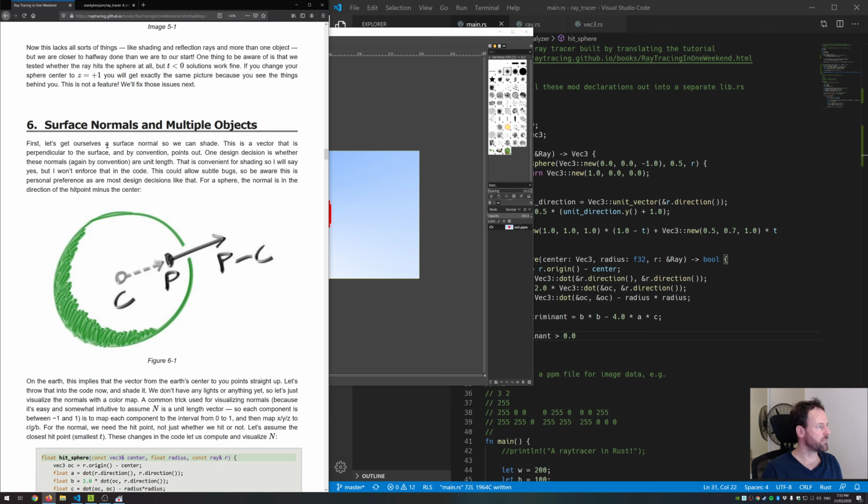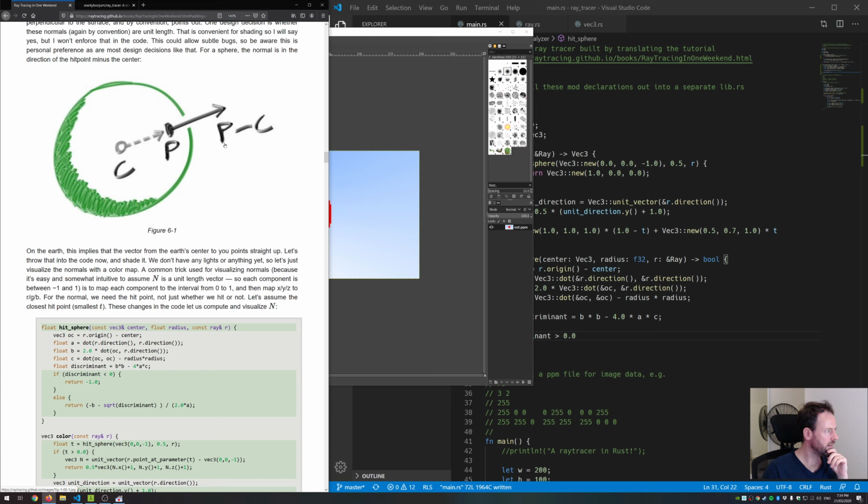So a surface normal is basically perpendicular to the surface, like a tangent of a surface in 3 dimensions. And so the way that they do this is they basically take P, which is a vector, or the direction vector, and then they subtract C, the center of the sphere. So hit point minus the center.